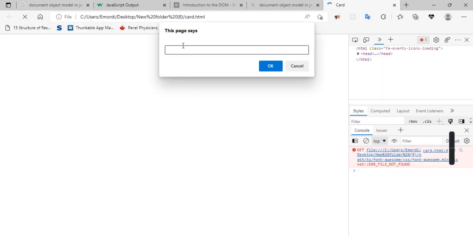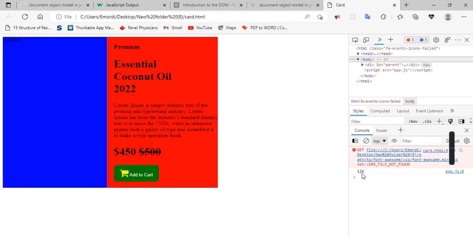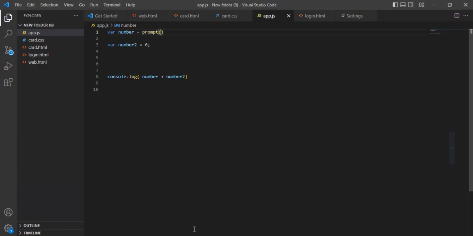Alright, so you can see it's prompting me for a number, so I'm entering 12. Okay, so I get 126. Alright, actually 12 plus 6 should give me 18 in Nigeria. Alright, so prompt should actually give me something that is equal to what, a number.